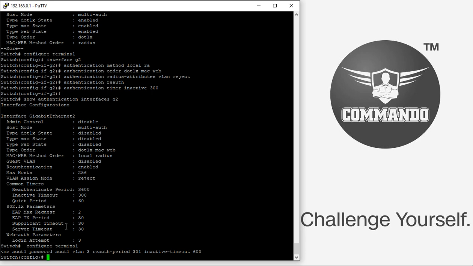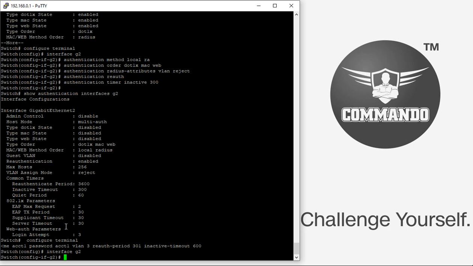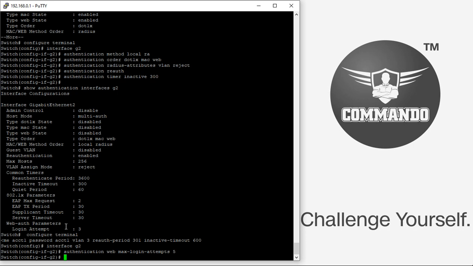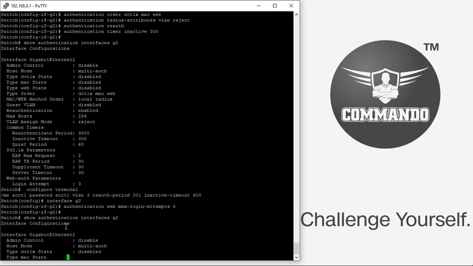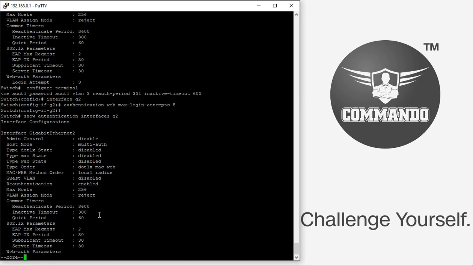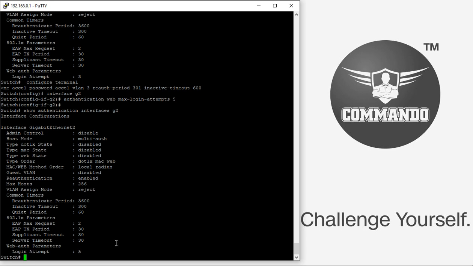We can also go to the interface and configure authentication web maximum login attempts to, let us say, 5. All this configuration can be seen with the command show authentication interface G2. So we can see the configured things with the help of these commands.